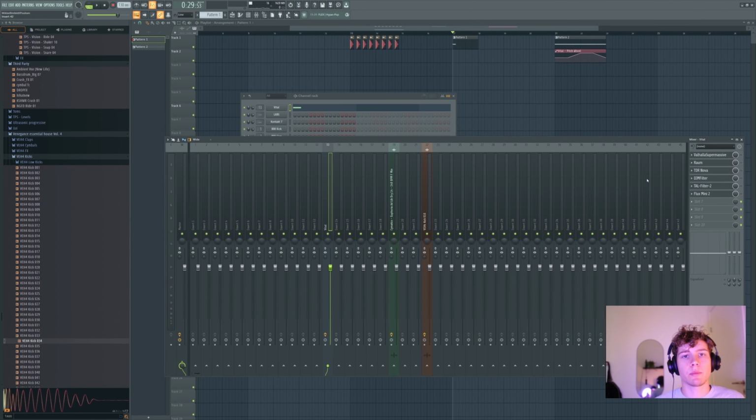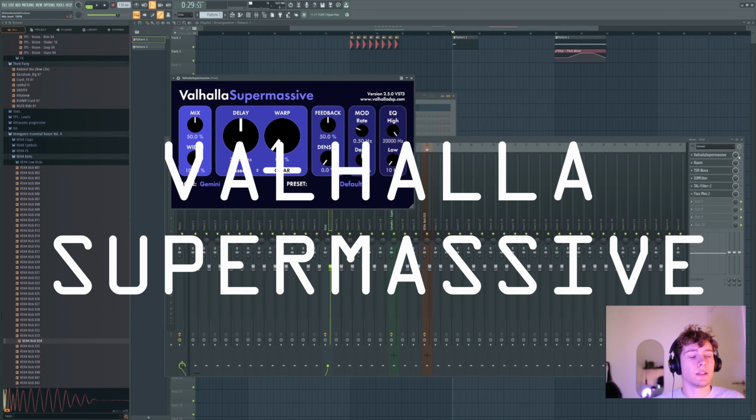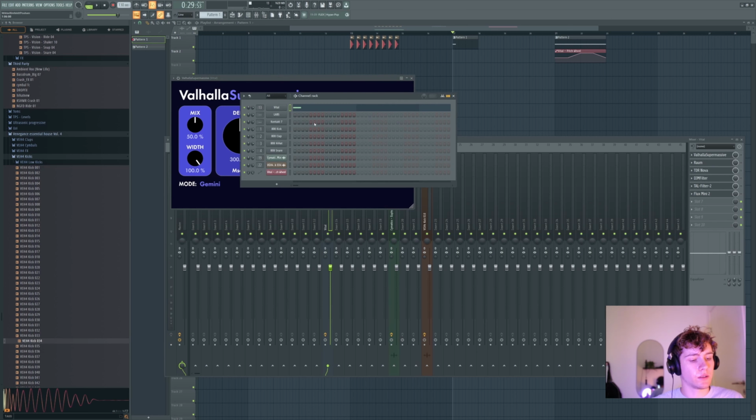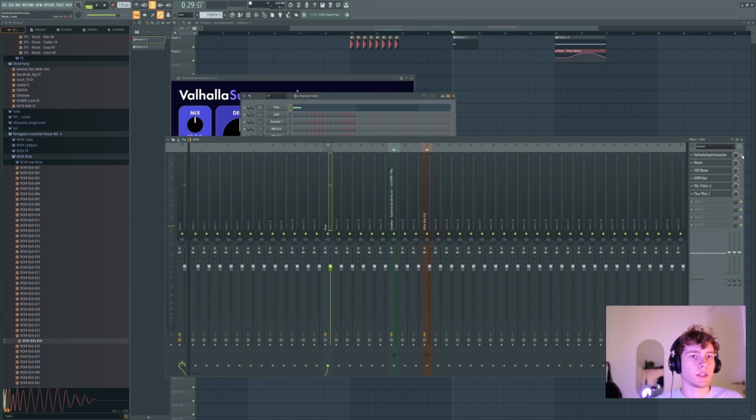Right, so the next plugin is in the effects section of the plugins, and the first one I want to highlight is the Valhalla Supermassive. And this is a great delay and reverb plugin that can create really cool sounds. So if I just play the sound without any effects on, it sounds like this. And when I put the Valhalla Supermassive on, it sounds like this.